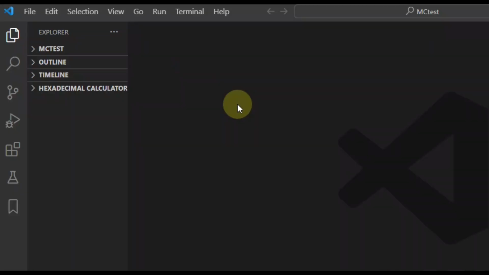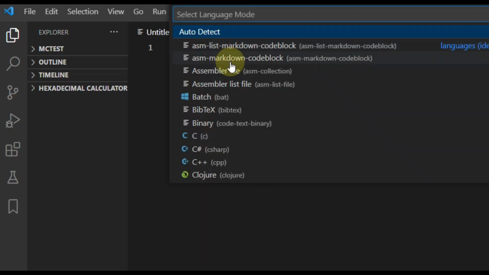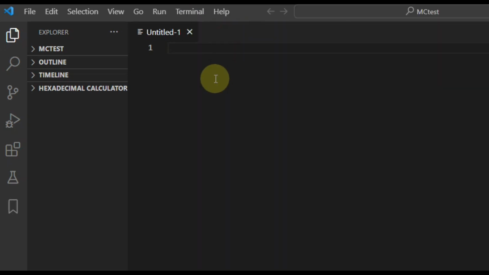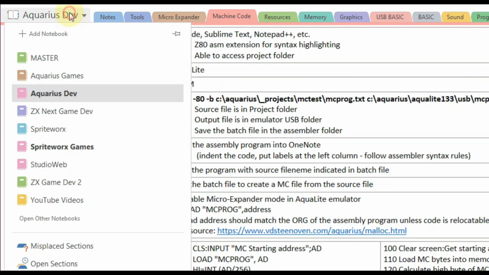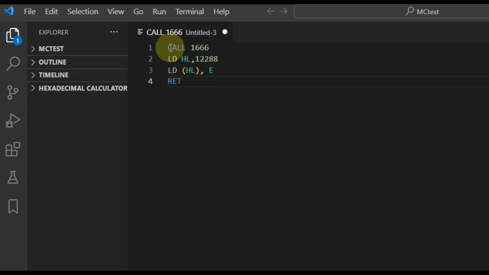So actually, I guess you need to select the folder before you paste your program into the editor. So I'll just do this again. File, new text file, select the language, Z80 Assembly, and then I'll go get my program again. Right here. And now I want to save this. I'm just going to indent this. I'm pretty sure the assembler wants me to indent this, so I'm going to indent it.